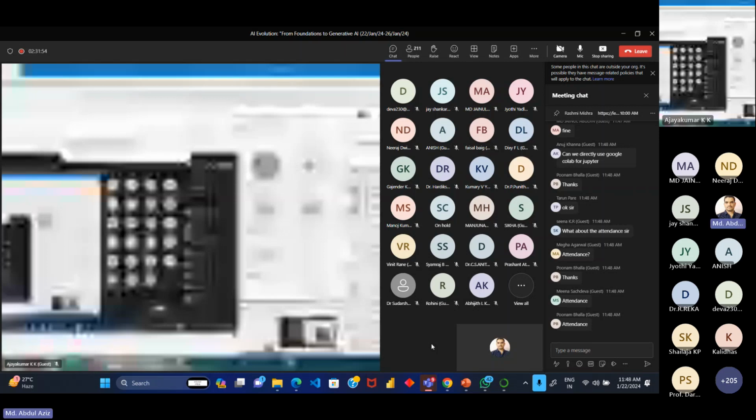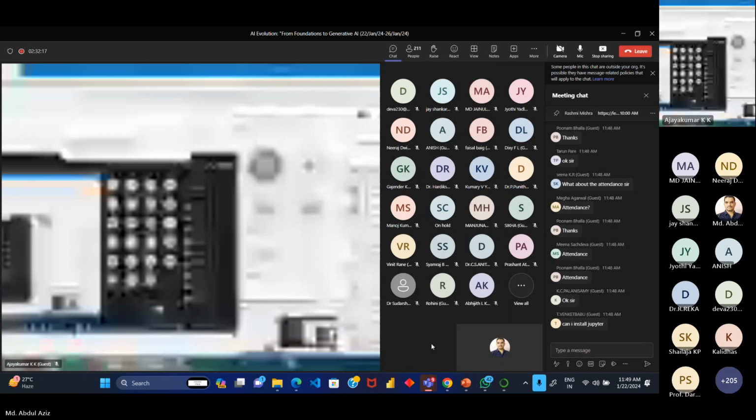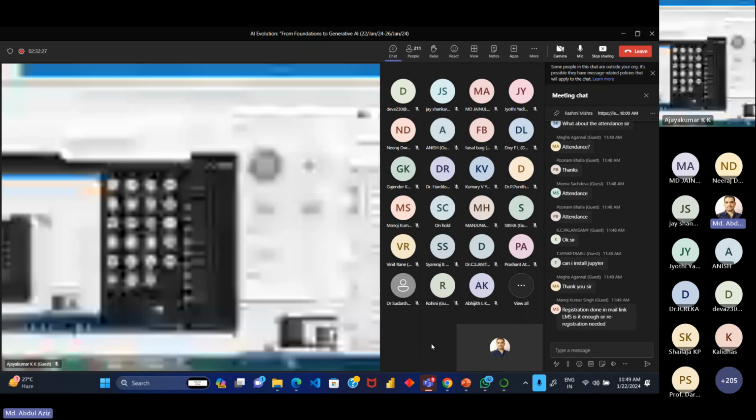We will share the attendance in the afternoon session. Automatically, we will be taking the attendance through Teams, and we will be taking attendance through the forms also. In the afternoon session, we will share the link. Yes, Venkatesh Babu sir, if you want, you can install it. Otherwise, you can use Google Colaboratory also. I will tell you how to use it in the afternoon session, maybe.